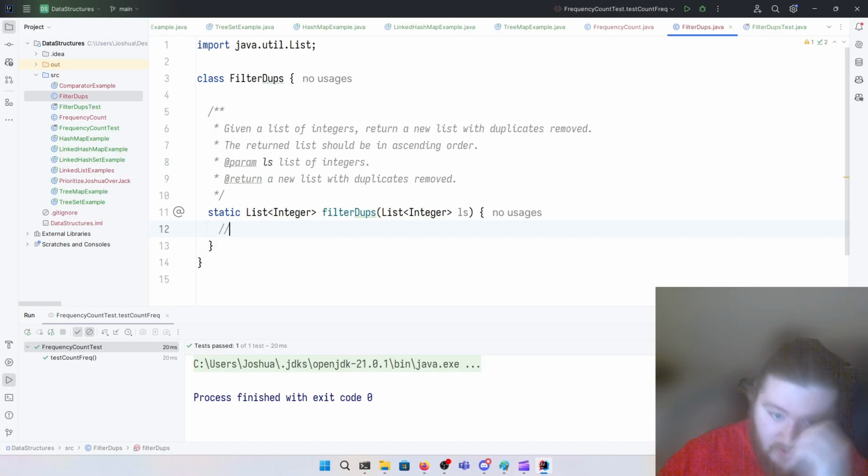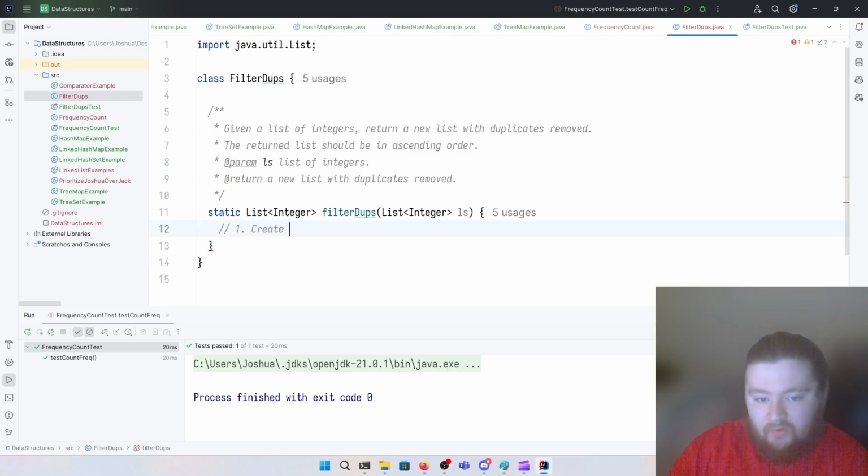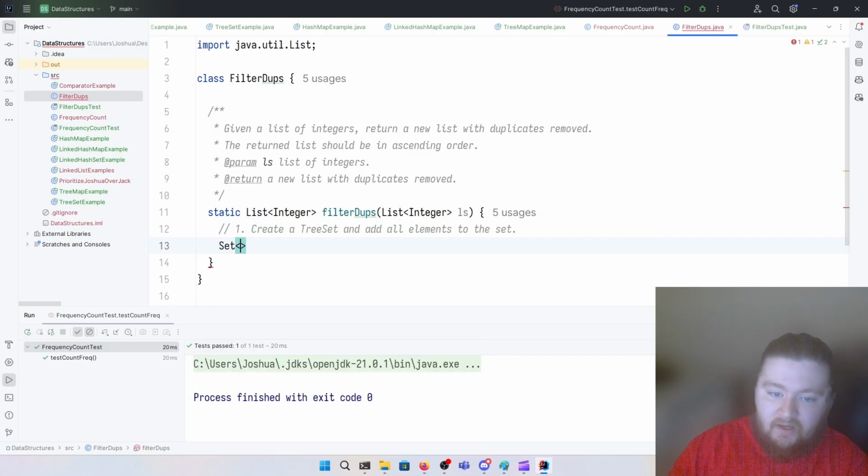So the first step is to create a tree set and add all elements to the set. We're going to create a set of integers. We'll call it s equals new tree set. Remember, it has to be a tree set because it depends on the natural ordering of the elements. In this case, we want it to be in ascending order. So a tree set is a perfect data structure to use, because the natural ordering of the elements is ascending order, at least for integers.